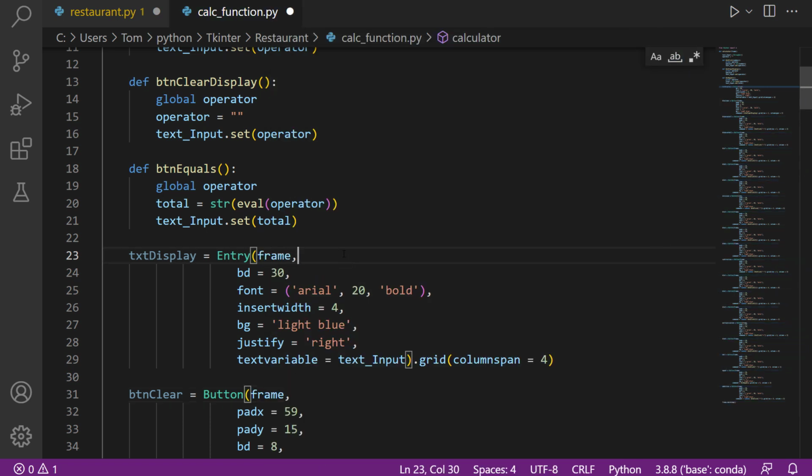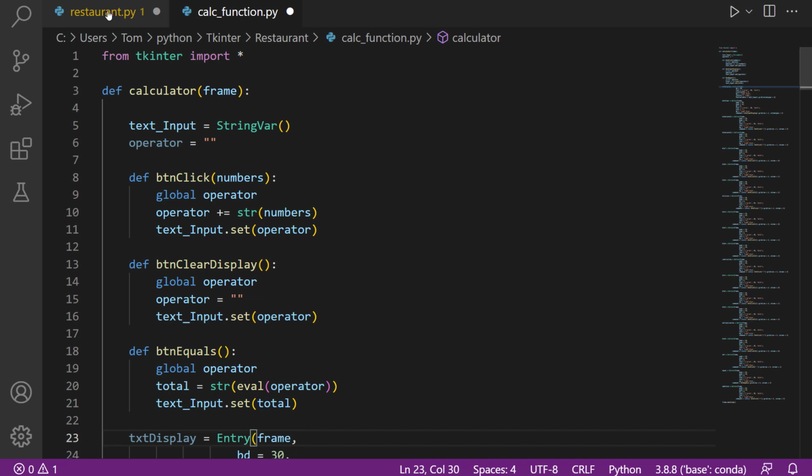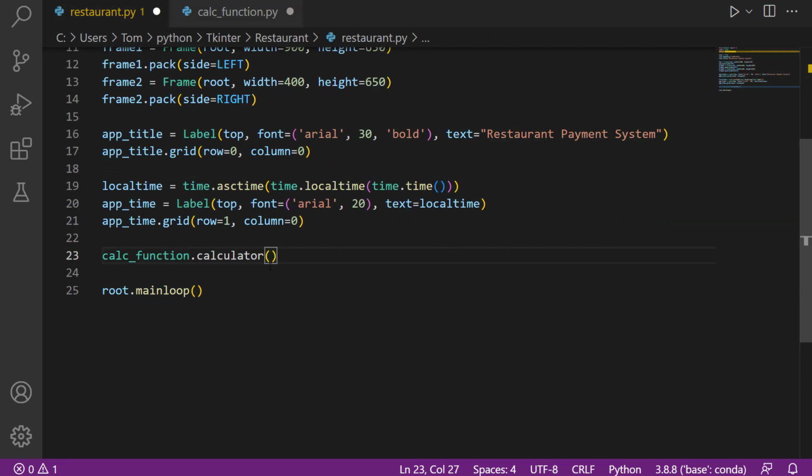Now with this done, our function now has one parameter that needs to be populated. And we know that we want the calculator to be populated within the frame2 window, which sits on the right hand side of our main app window. So in parentheses, we want the frame to be frame2. So this now means that the first argument that's being passed in to our entry widgets, to our button widgets, is frame2 when we call the function from our restaurant.py file.